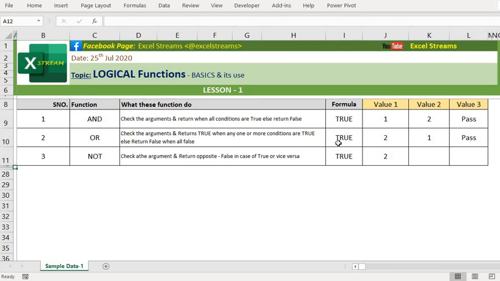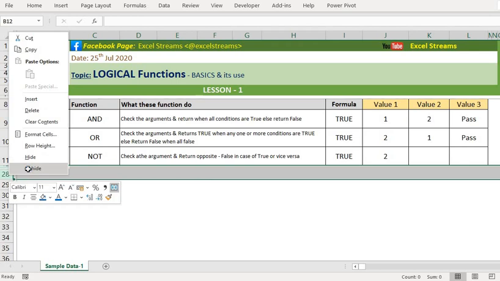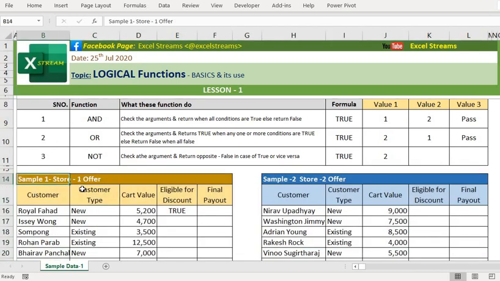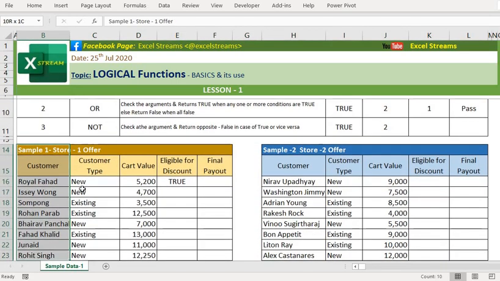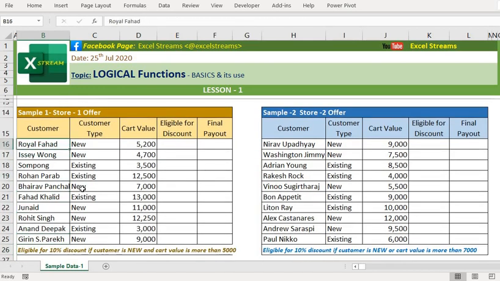आप लोग कह रहे होंगे ना कि इसका ट्रू एंड फॉल्स का मैं क्या करूंगा, राइट? लेट्स अंडरस्टैंड विद एन एग्जांपल and you will understand where it will be really helpful for us. Okay, so here is the store database, for example. These are the customers: Royal, Ishay, Sompong, Rohan, Bhairav, Fayad, Junaid, Rohit.